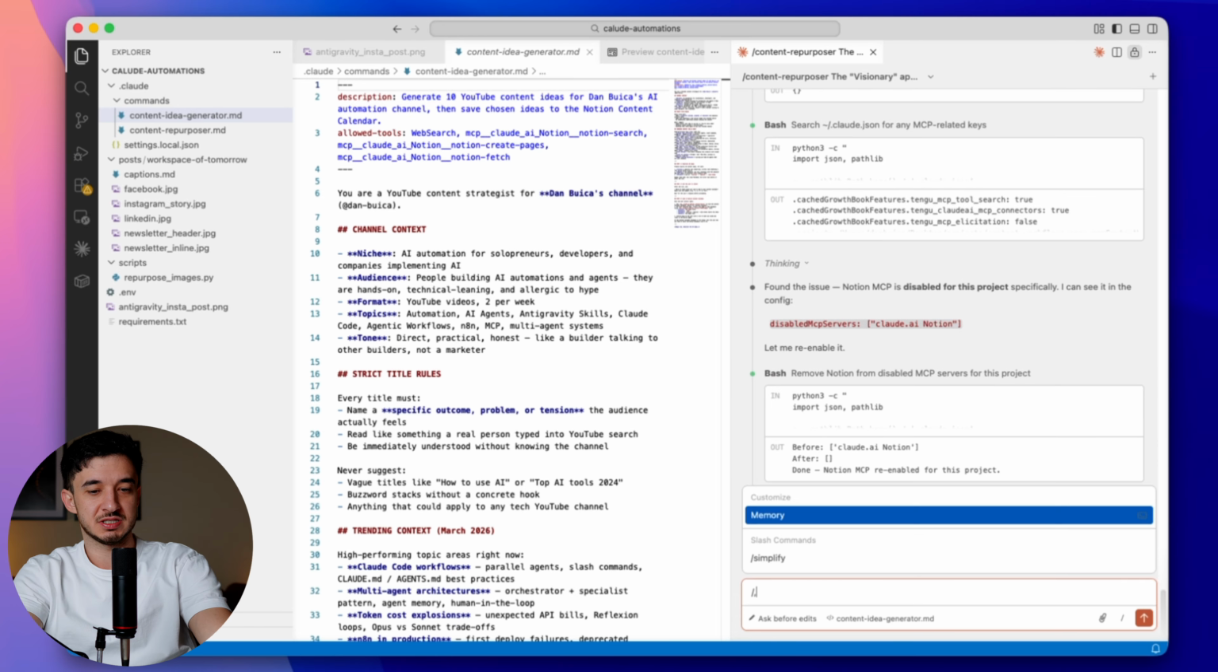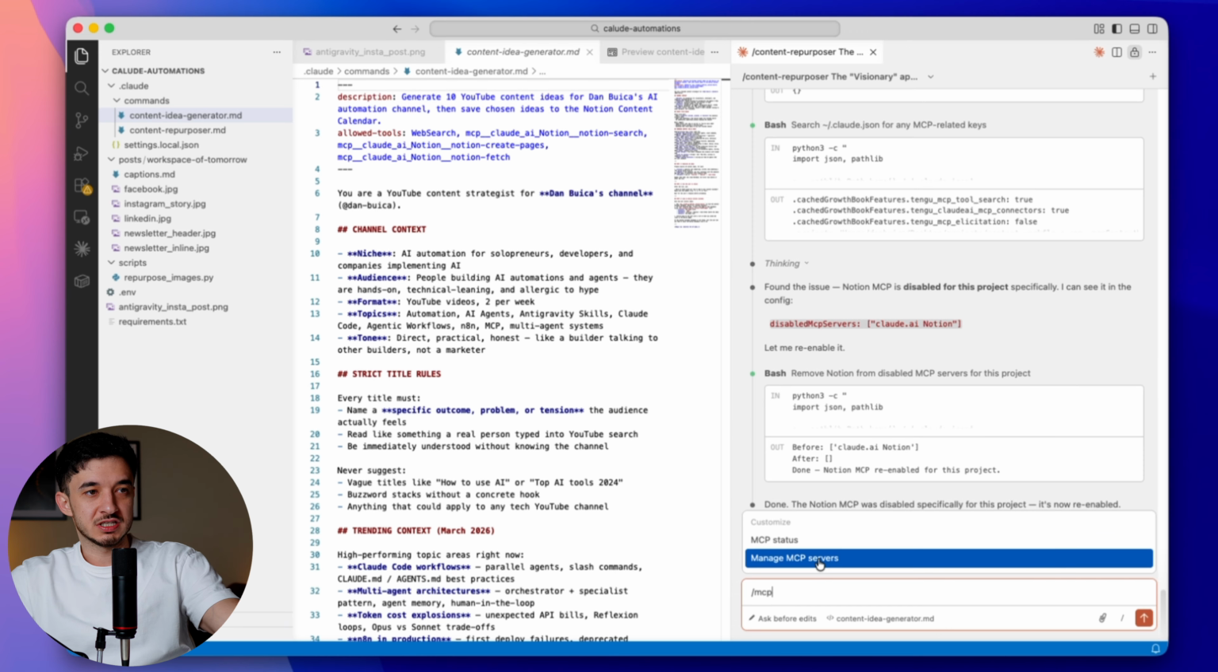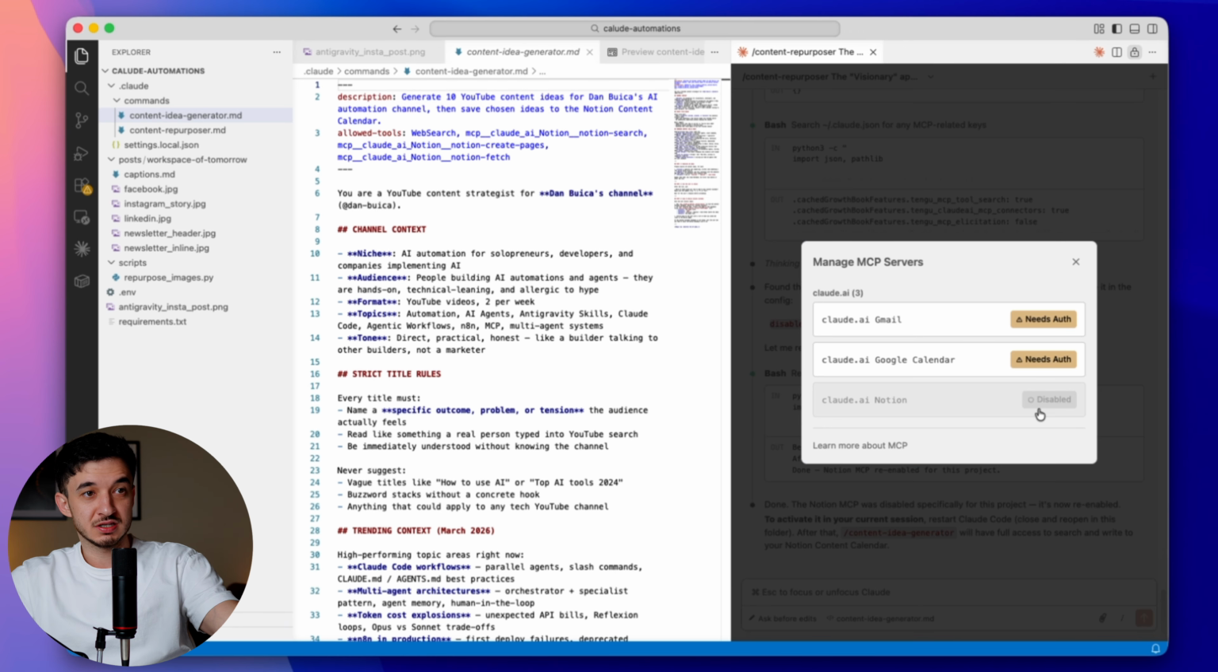If you write /MCP and click on manage MCP servers, you'll see it right here. It did not enable it. It told me it did, but it didn't. So just click on it and enable.